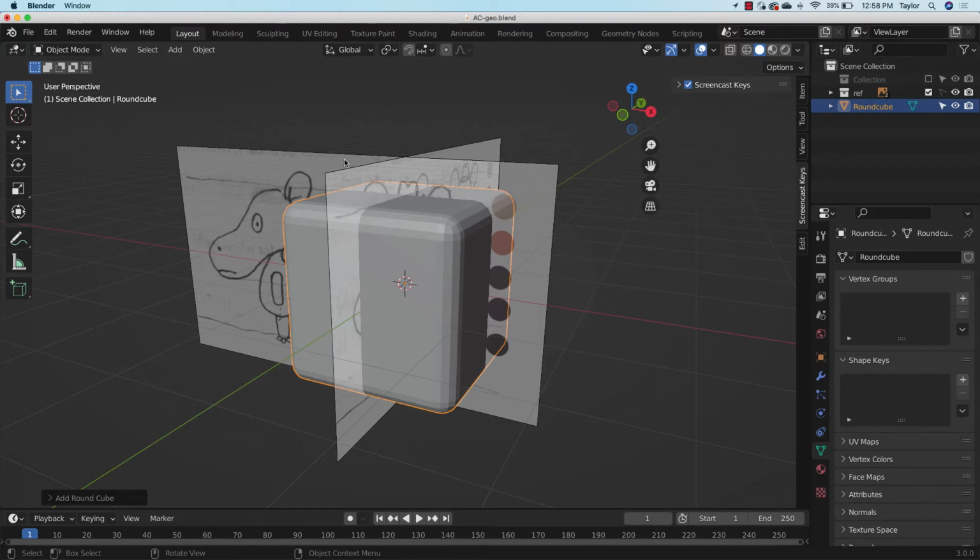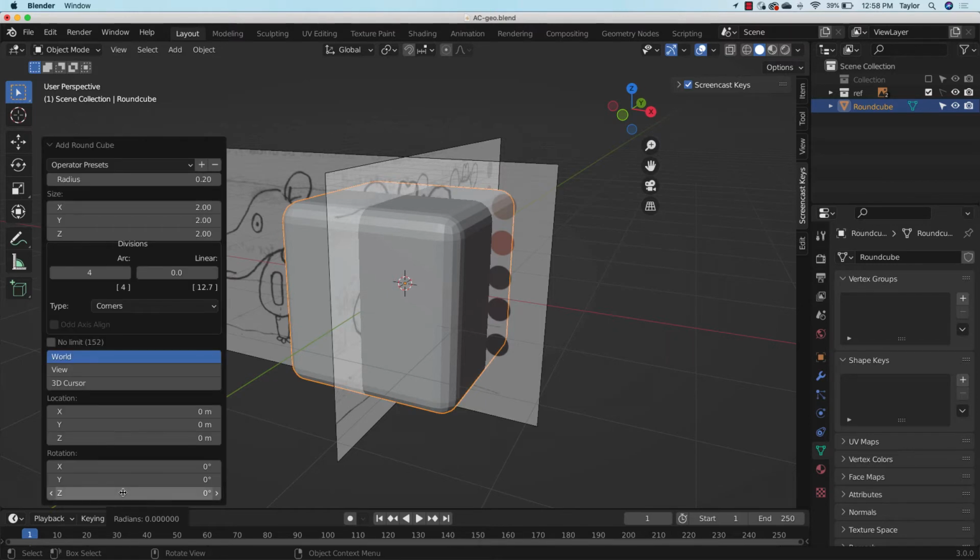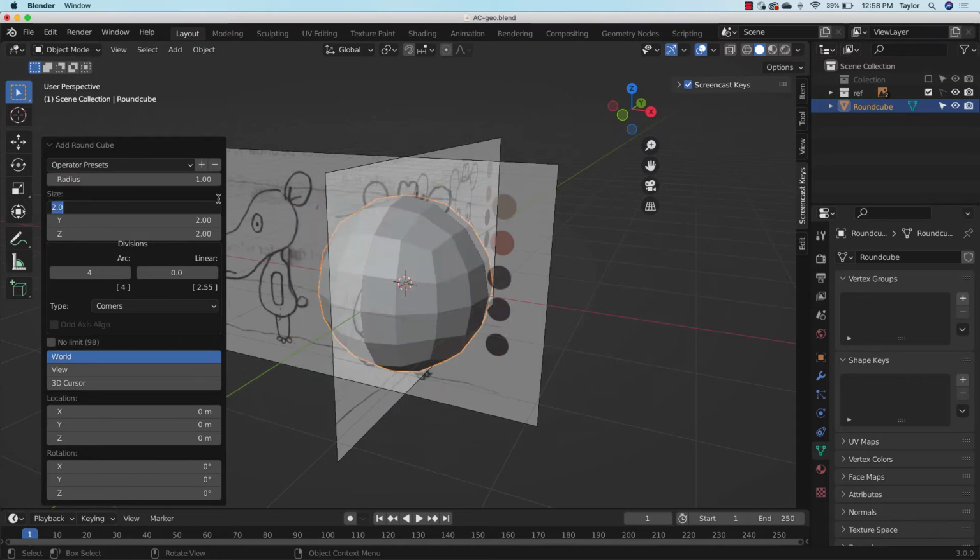Before I click away at all here, though, I need to make sure that I pick this little menu that pops up when you add a new piece of geometry, and I change the radius from 0.2 to 1, so effectively 100%. And what that's going to do is make this cube into a circle, or a sphere rather, with these nicely distributed facets. And you can see down here, if you change the arc around, you can make more or less facets.